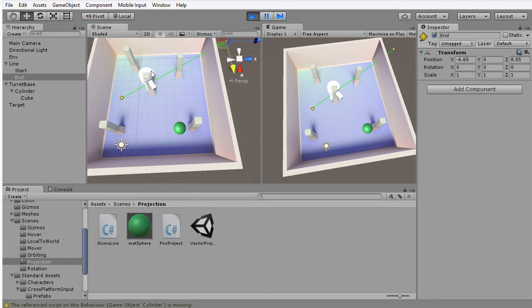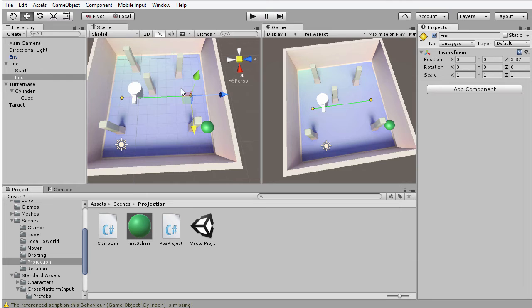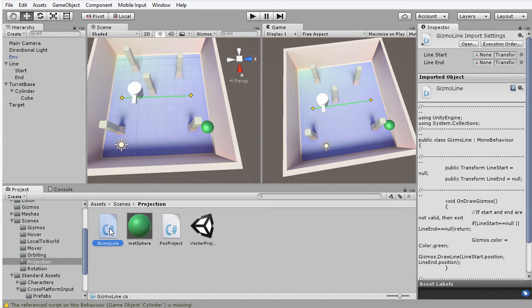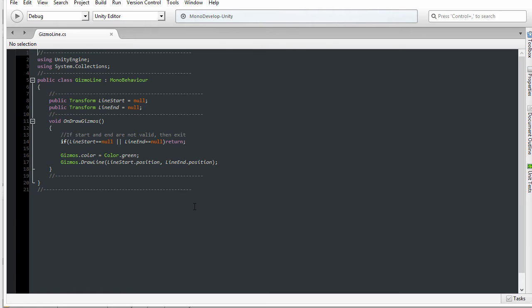Before I show you the vector projection part, I want to show you how I'm drawing this gizmo line. I'm simply creating an empty object here called line, and notice that I have attached to it a script file called gizmo line, and if I double click the gizmo line file to open that inside MonoDevelop, you can see the code we have. We simply have two variables, line start and line end. And then we have the OnDrawGizmos function in which I'm specifying the gizmo color of green, and I'm simply using the Gizmos.DrawLine function to draw a gizmo line between the start and the end points here. This just accounts for the drawing of the line in the viewport.